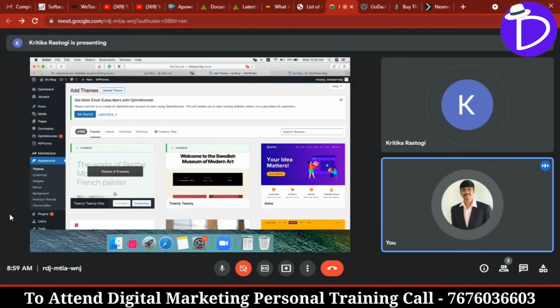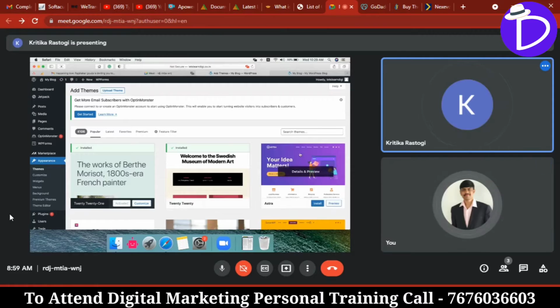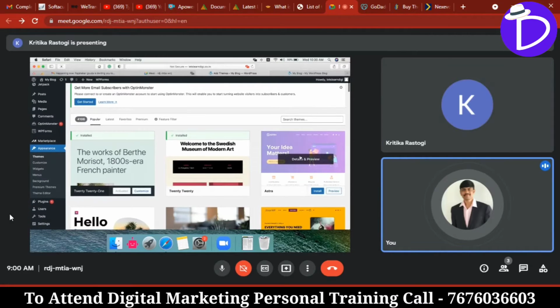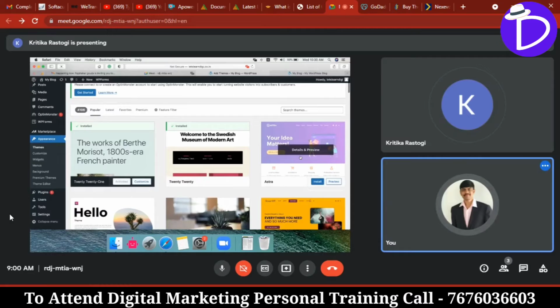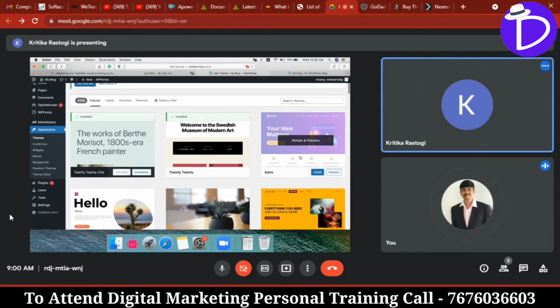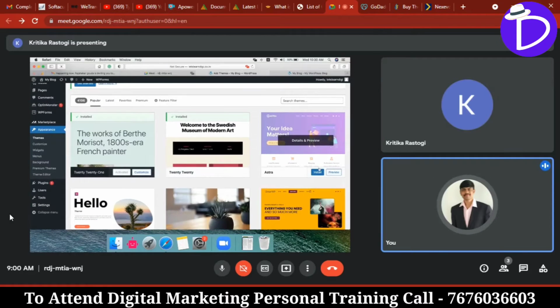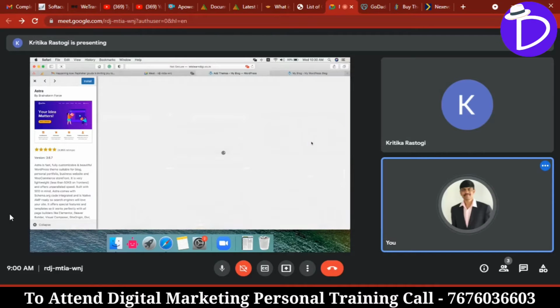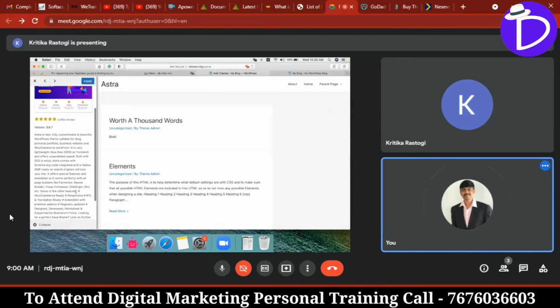For a free theme, the best one is in the first row itself, on the right side. Can you see the right side? Yeah, that one. This is the most popular theme. The name of the theme is Astra, A-S-T-R-A. Just click on details and preview. On the left side, can you see ratings? Look at how many ratings there are. From that you can understand how popular this theme is.